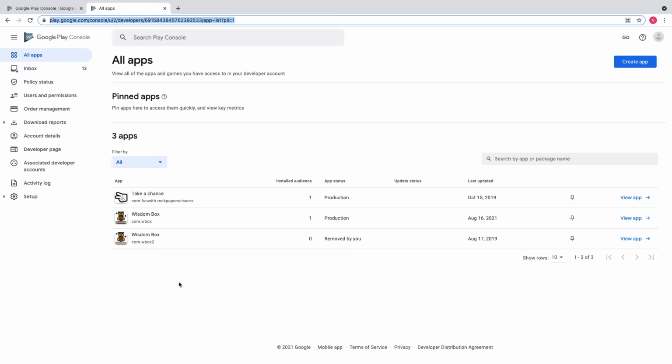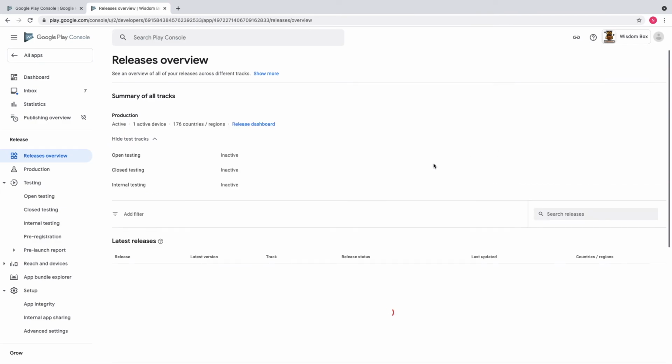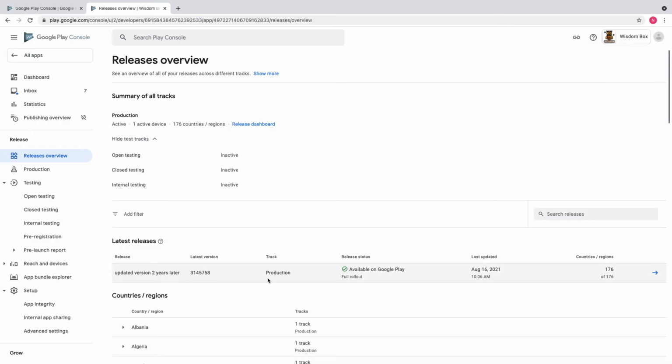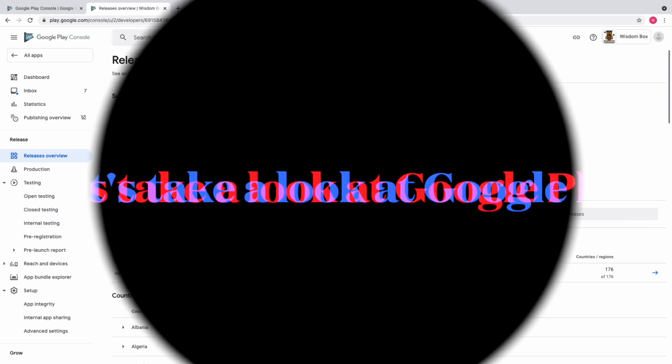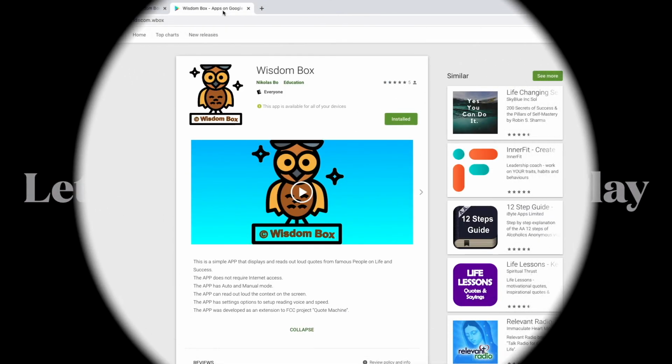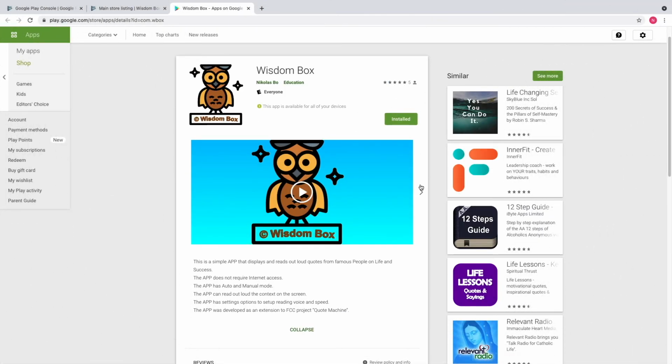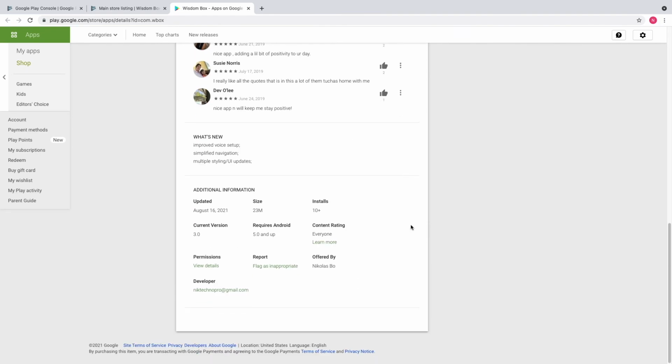I opened my Google Play Developer Console the next morning and I see that my update for WisdomBox is in full rollout and available for download on Google Play. And let's follow the link to the WisdomBox Google Play page to make sure that it shows the correct version.